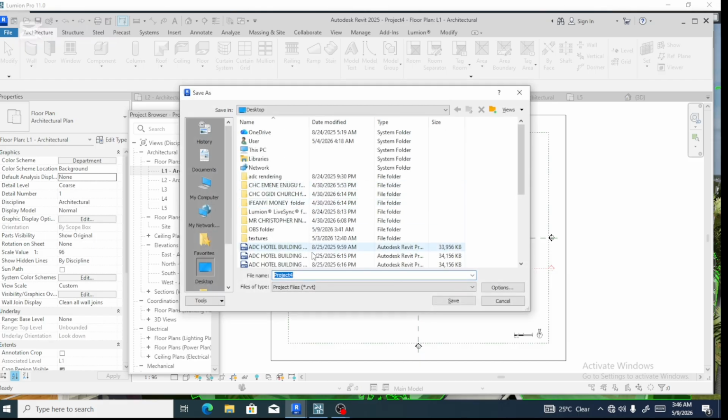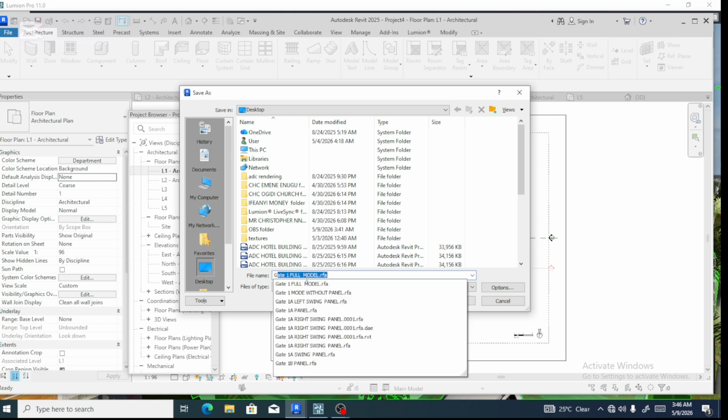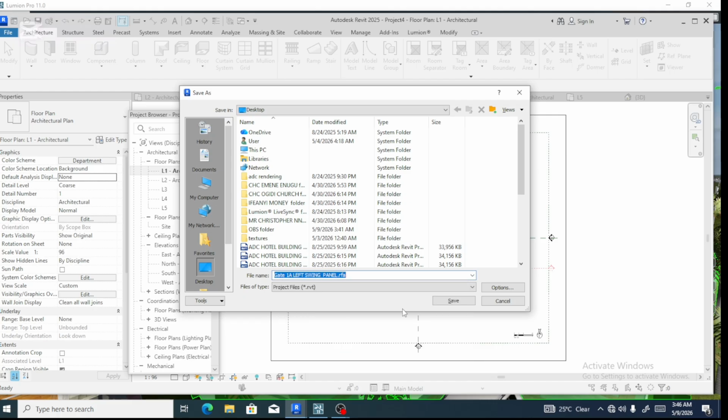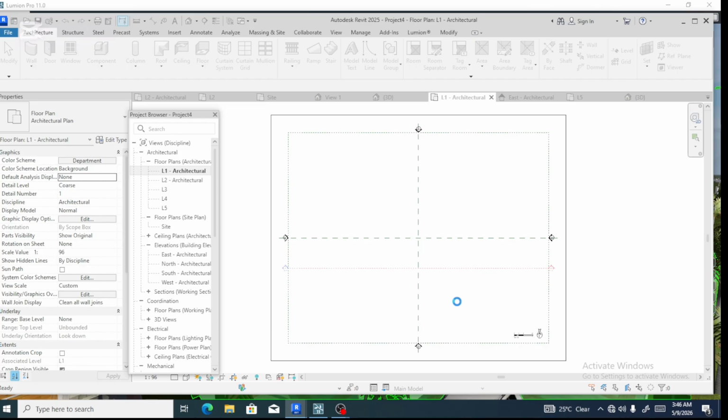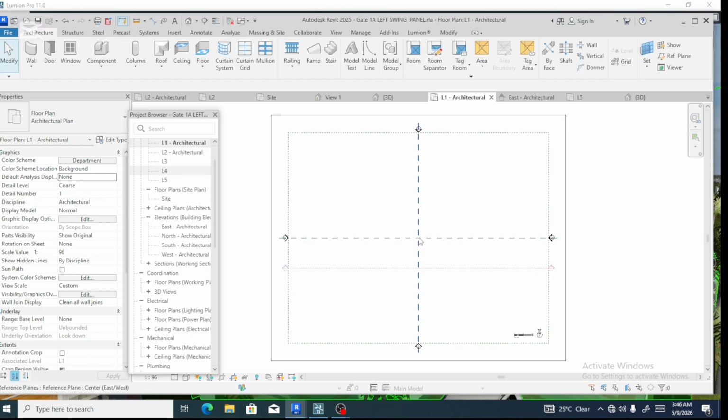Save project. I'm saving this project as gate 1A left slide. I'm saving it as that too. Okay, still on my desktop. I've saved it. Now, still synchronizing.